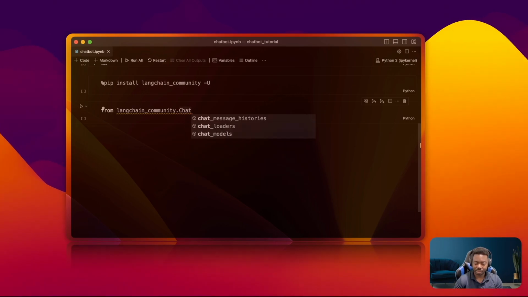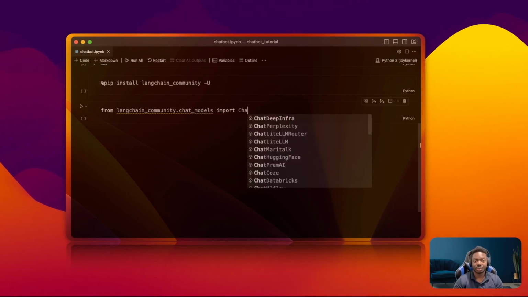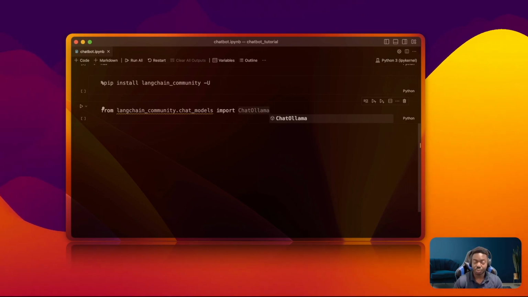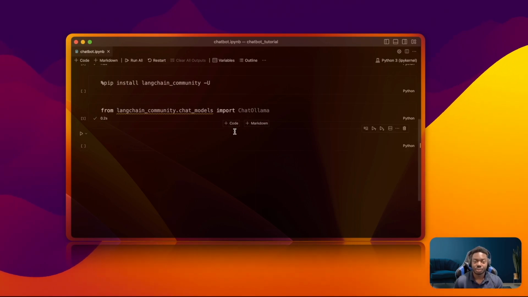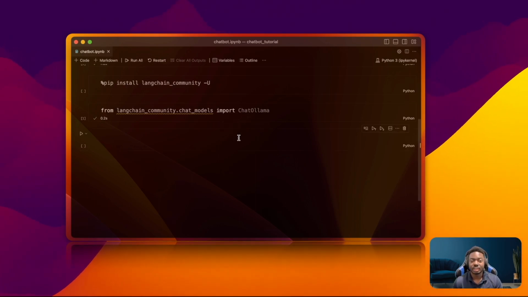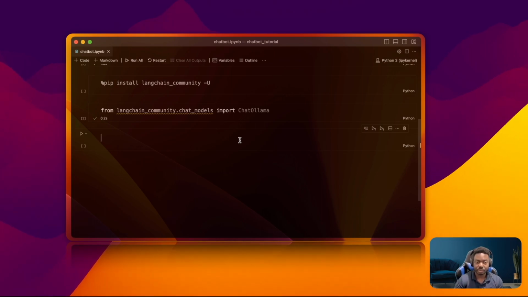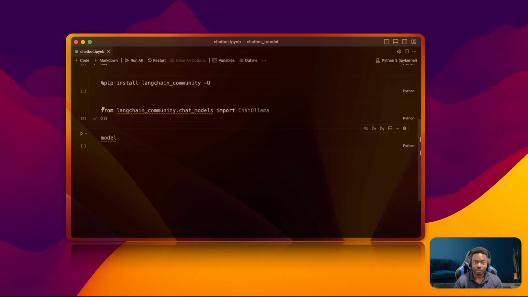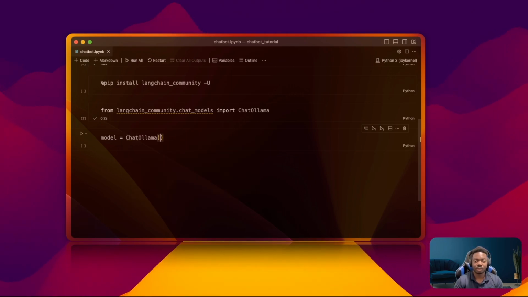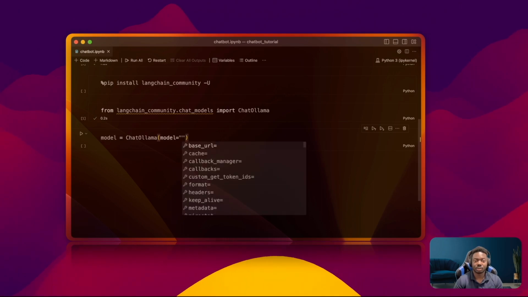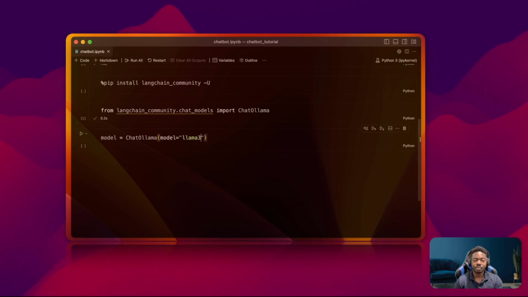From langchain_community.chat_models import ChatOllama. To make sure we got it right, we are going to run our cell. Nice. Now we need to instantiate the ChatOllama class. So now I created a ChatOllama instance object using the Llama 3 model.